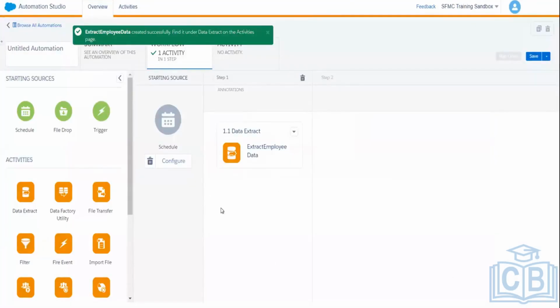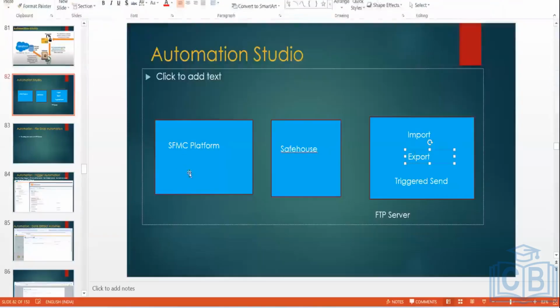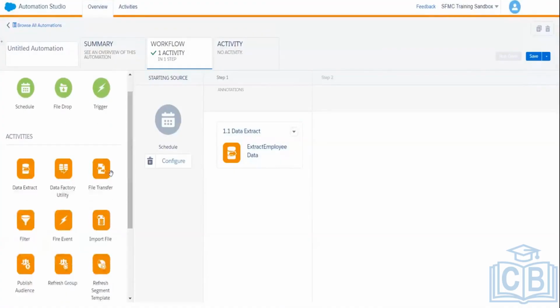How do the steps happen? These steps mean we have done up to here. This means we have done SFMC platform to Safe House. Up to these two steps, SFMC platform data will come to the Safe House. Next, we need to do file transfer.